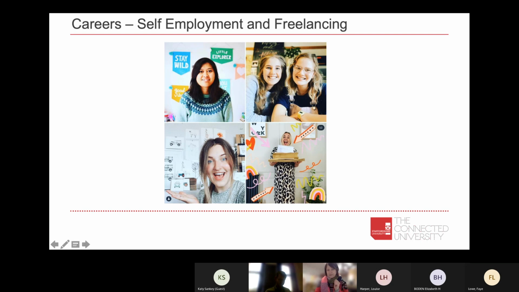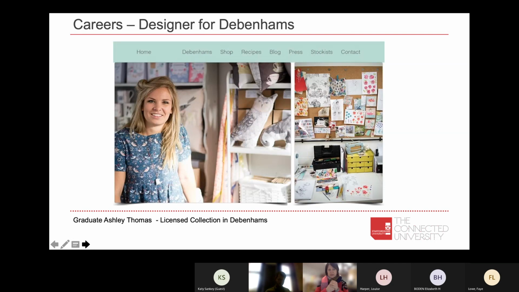Becky and Hope, that you can see just above them here, have set up together and just opened a shop and done a successful crowdfunding campaign to set up their own studios and workshops as well. So there's lots of scope to do lots of different things.